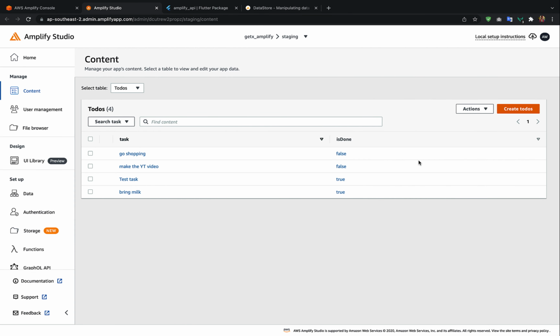I hope you got some knowledge on how to implement AWS Amplify and DataStore using Flutter and GetX.